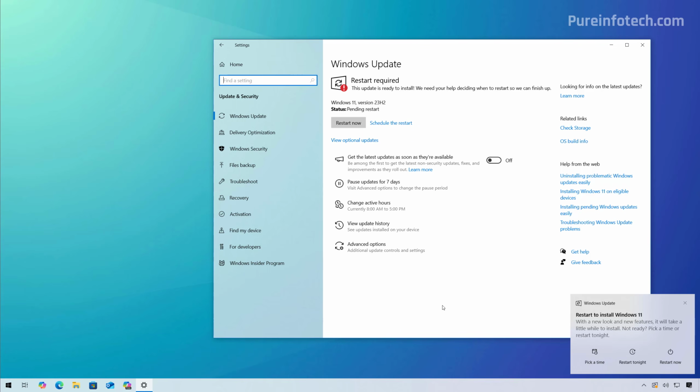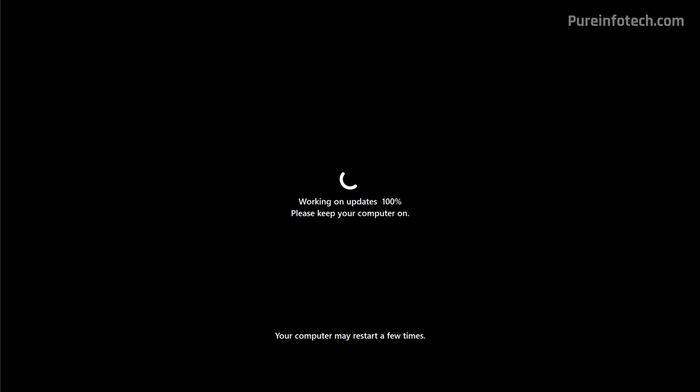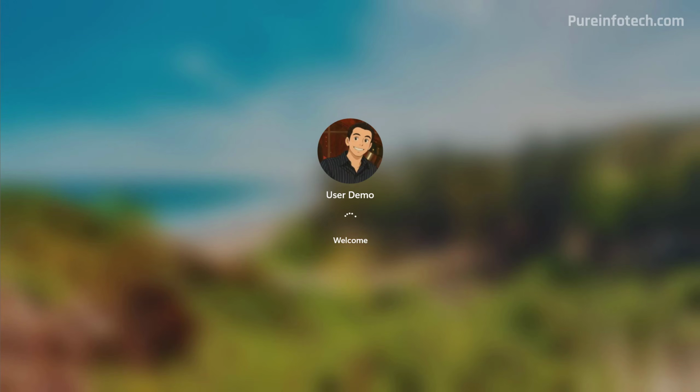Now, after your computer is ready to complete the upgrade process, you are going to get this notification where you can pick a different date to complete the upgrade. You can schedule it for later that day, or you can restart now to continue with the upgrade process. But if you have the Windows Update settings open, just click the Restart button. Now, the computer will continue with the upgrade process, and then it will reboot straight into Windows 11.